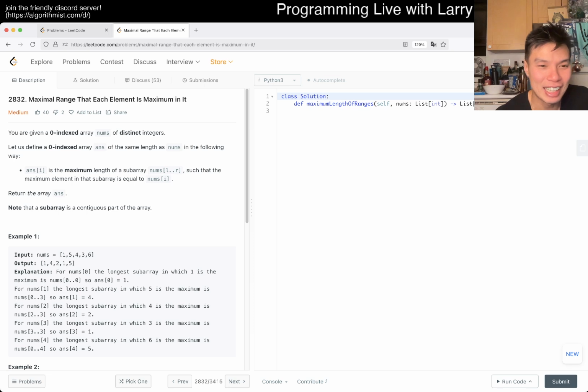You're given a zero-indexed array nums of distinct integers. Let's define a zero-indexed array ans of the same length as nums in the following way: ans[i] is the maximum length of a subarray such that the maximum element in that subarray is equal to nums[i]. Return the array ans. Note that a subarray is a contiguous part of the array.